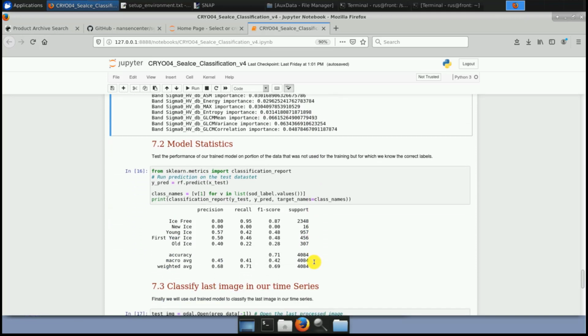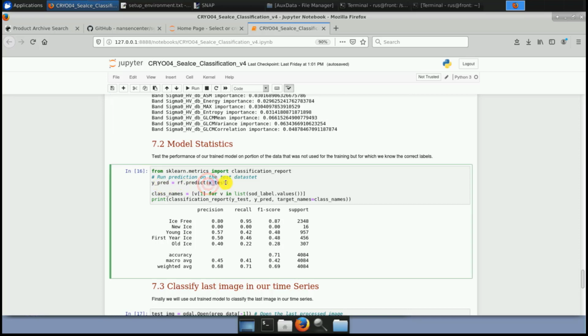So once we have our model trained, we can also output a model statistics based on the test data set, X test and Y test. We did not use to train the model. And now we can basically use our model to predict the values of Y, or the stage of development values, based on the X test data set, and we will receive the Y predictions. And then we can compare the Y predictions and the Y test, which are the true values extracted from the ice charts, and see the statistics of the results for our 5 classes.